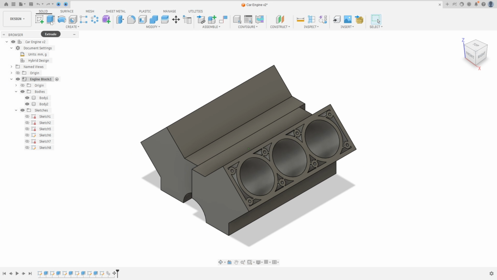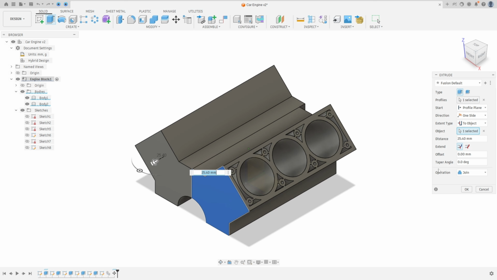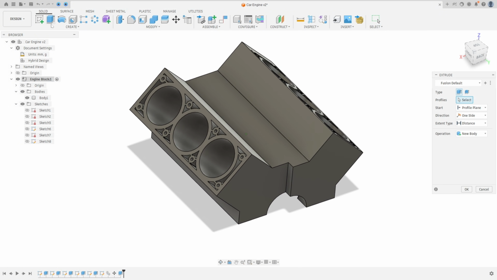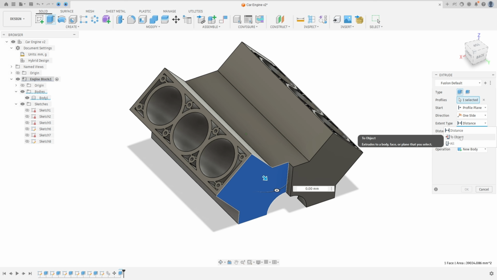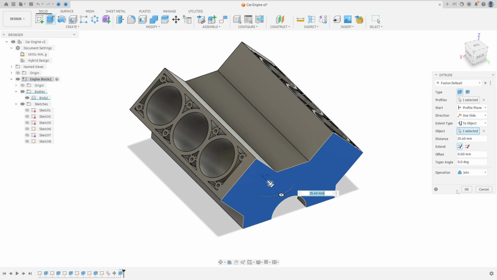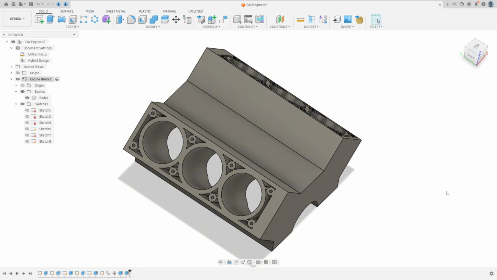And now go to extrude and select this face. The extent type, select to object. The object, select this face. And the operation here is join and press OK. And make the same here on this side. Go to extrude, select this face. The extent type, select to object. And the object, select this face here, operation join and press OK. We made this one.